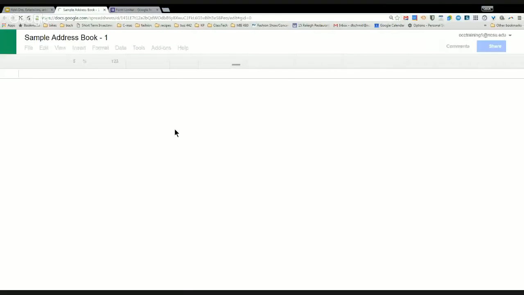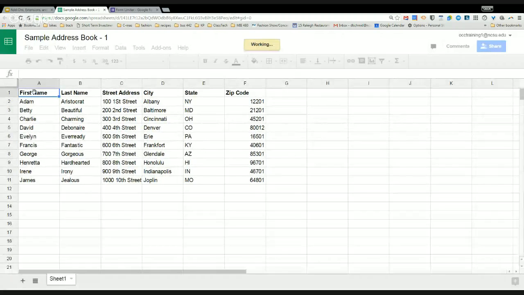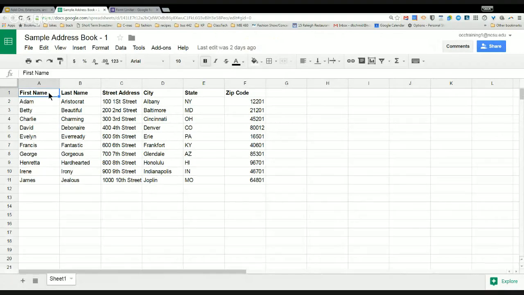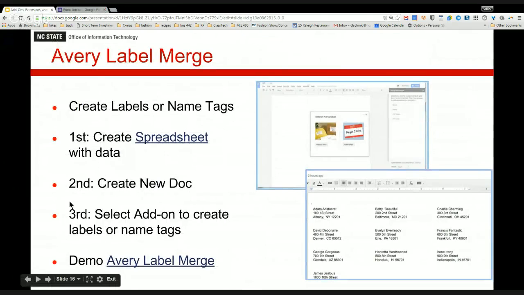I'll show you a very quick example of what we've done. So we have a spreadsheet with first, last name, mailing address, city, state, zip. We want all of this information included in our mailing labels. So we've gone ahead and done that piece, which sometimes is the hardest part, getting all of the data together. But we have our spreadsheet ready to go. And then the second step is to create a new doc. And then finally select the Avery Label add-on to move forward with creating your labels or your name tags.